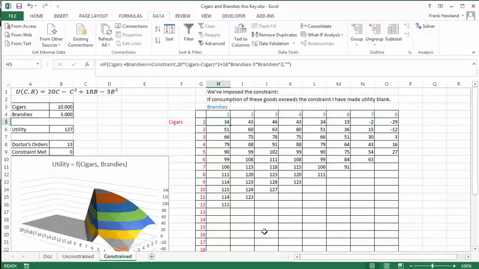You can see that, say with a constraint of 13, we could do 12 cigars and 1 brandy. We could do 11 cigars and 2 brandies. We could do 8 brandies and 5 cigars. So we have all these possibilities open to us. We certainly could go inside, but that'd be kind of crazy. We'd much rather be somewhere on the outside. In fact, we'd rather be here at 10 and 3.